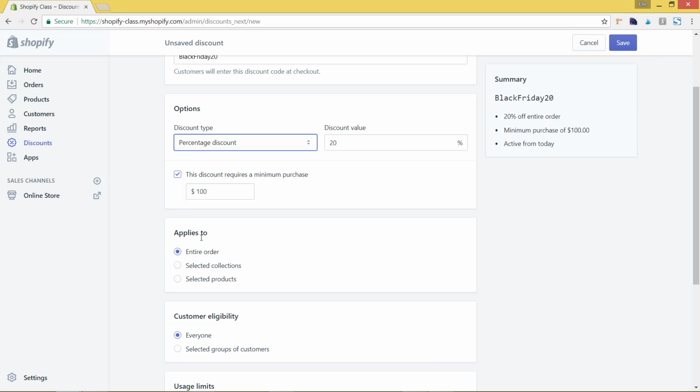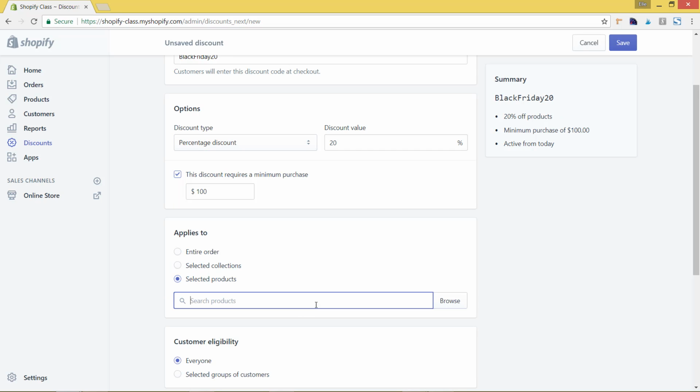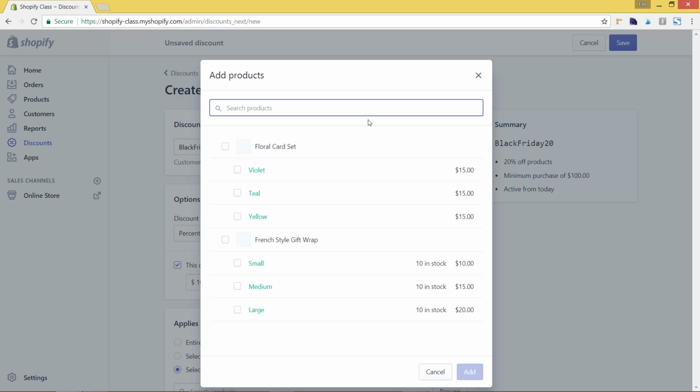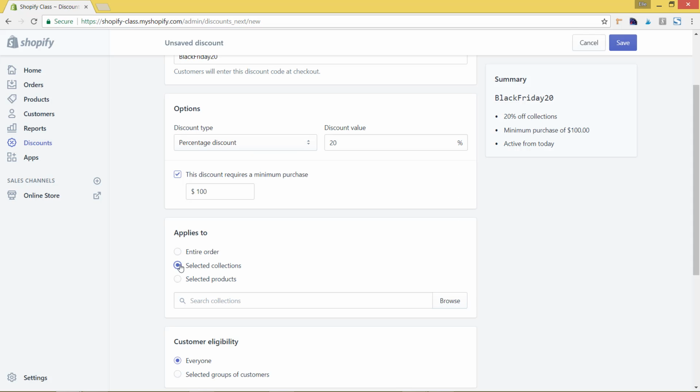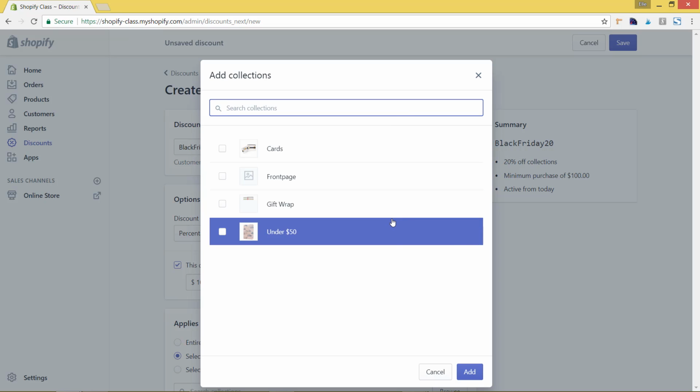So now you can choose to apply it to the entire order, selected collections, or different products. So you could apply it to the entire order. However, let's say you have a new product that you're wanting to promote. You could do selected products, and you could actually just browse and select from your store that product that you want to do. Or you could do the same with collections. If you were launching a new line of earrings, you could come in here and you could hit browse, and you could choose the earrings from here.